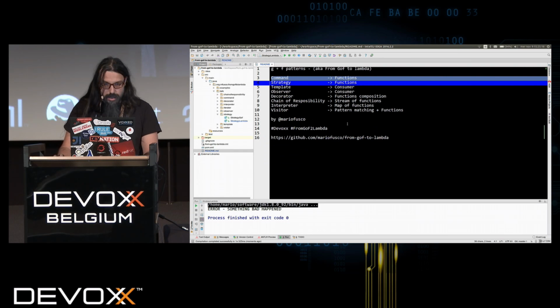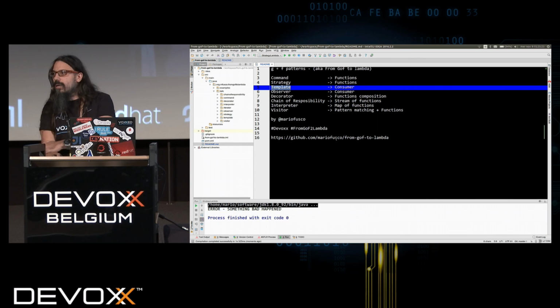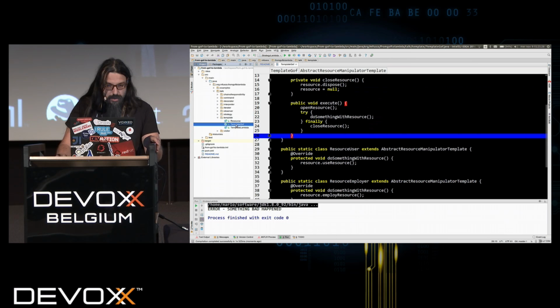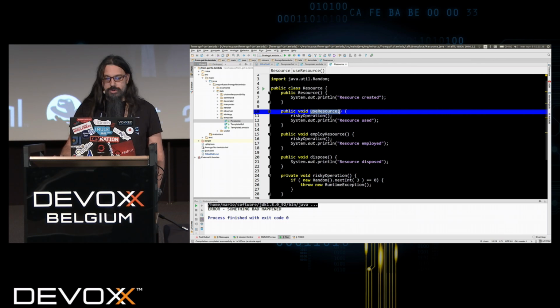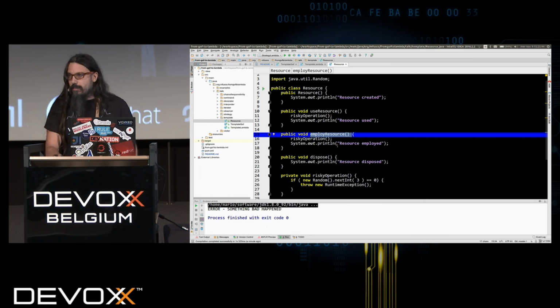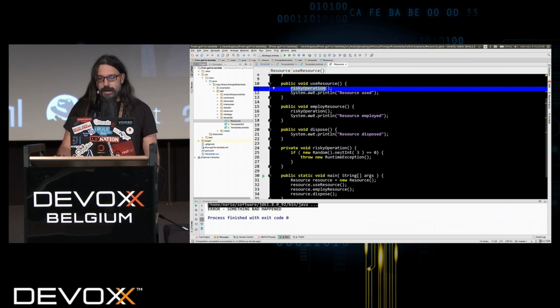Okay, the template pattern. Why do I need this pattern? Why was this pattern used? Let's suppose that I have a resource. This resource has a few methods. I can use the resource or I can employ the resource. Both these methods are risky operations. Both may fail. I'm making them fail with a random factor, and if it fails, it throws a runtime exception.